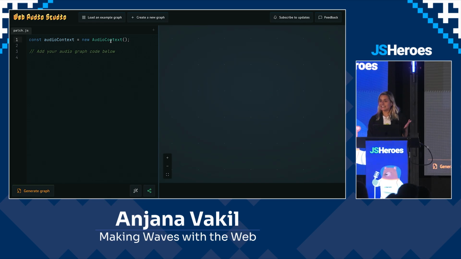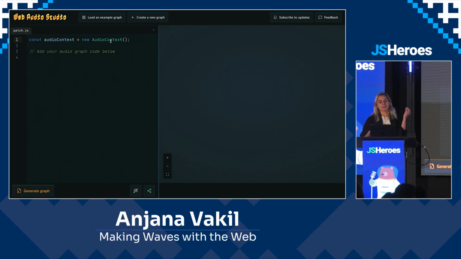The first thing we need to work with the WebAudio API is an audio context. You can think of this very similar to the Canvas 2D context or something like that. So first thing we need to do is get a new audio context. And there are some gotchas here.